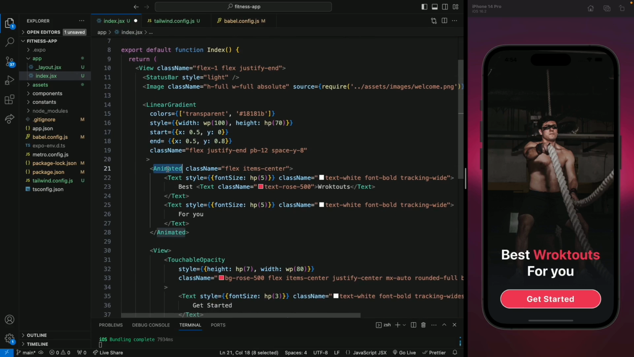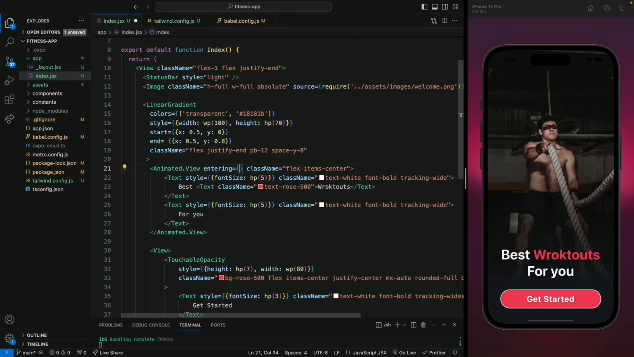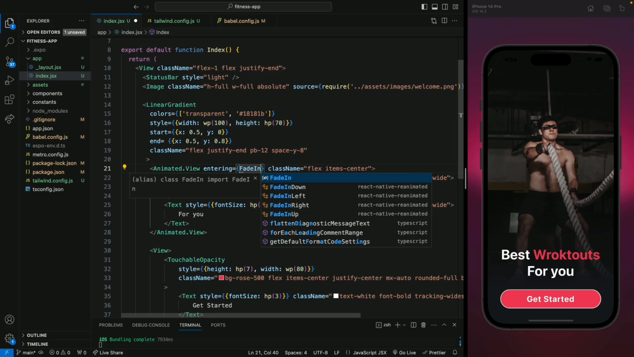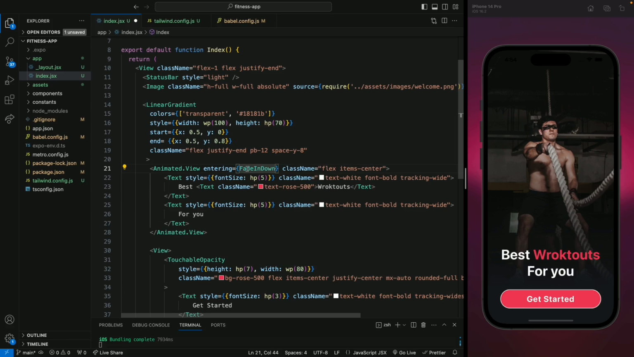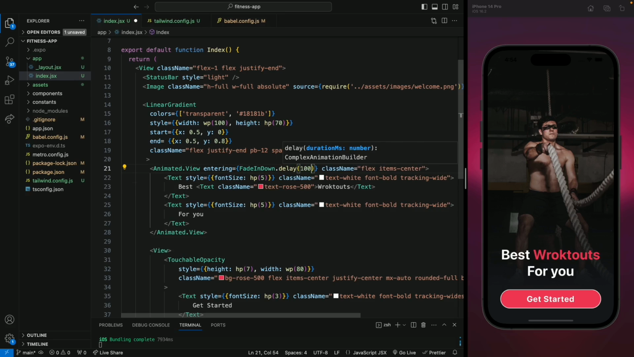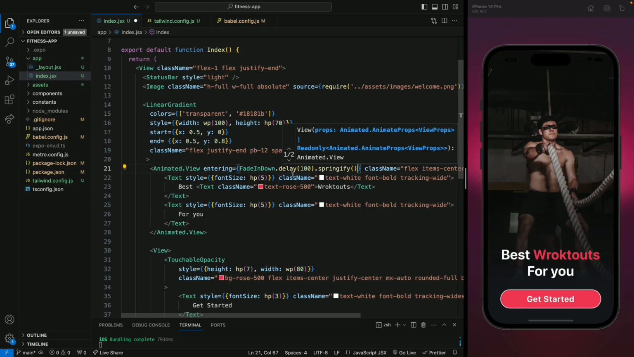Now first thing we need to do is wrap this in animated.view, and then we're gonna specify the entering property. This will be the entering animation, and we're gonna use fade in down animation. And when I save this, you will see this is animating from the bottom. Now we can use other functions as well, like let's add a delay of 100 milliseconds and then add a springify function. Now it will animate after 100 milliseconds and it will be in a spring-like motion.